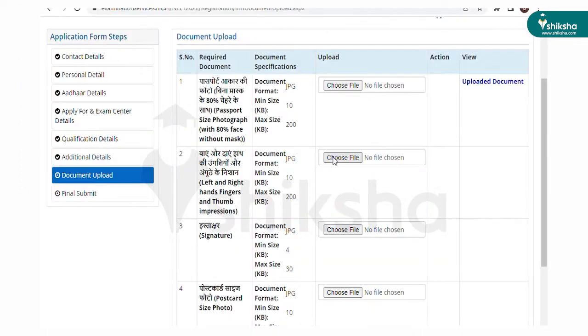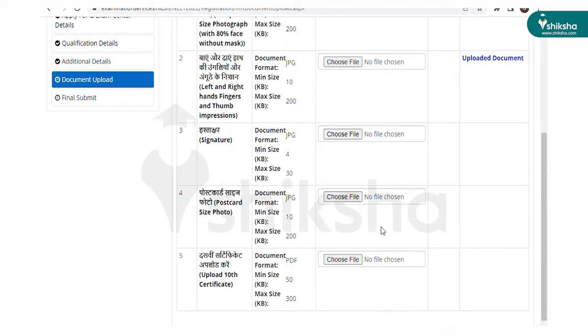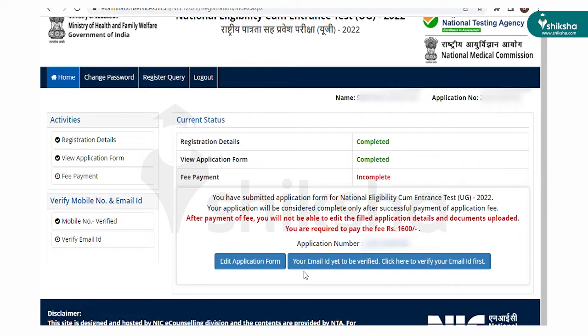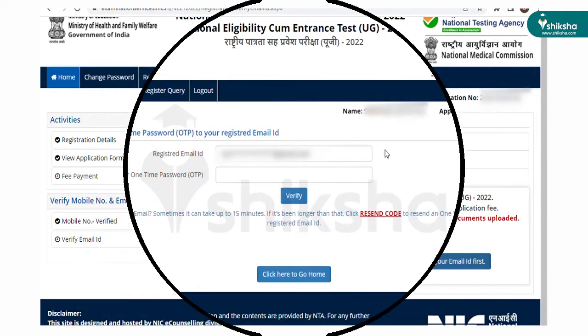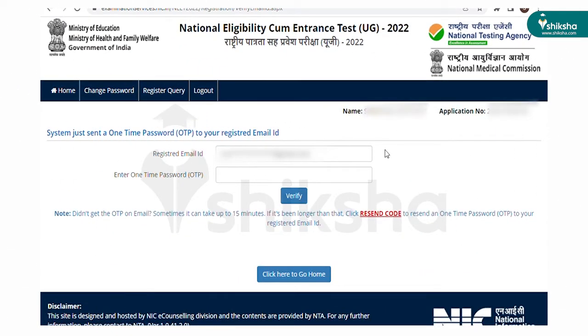The next step is document upload, wherein you have to upload your passport and postcard size photographs, left-hand thumb impression, signature and class 10 pass certificate within the given specification. The last and final step is the payment of fees. Prior to that, you have to verify your email address by entering the OTP.